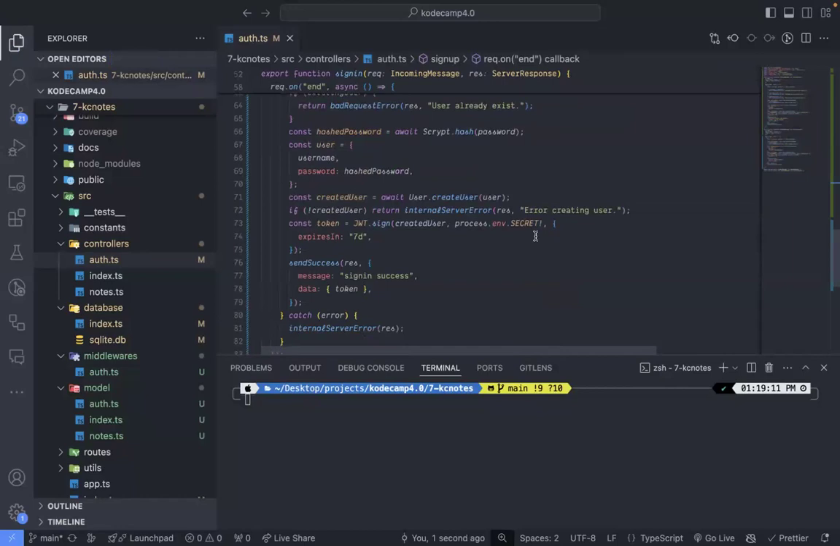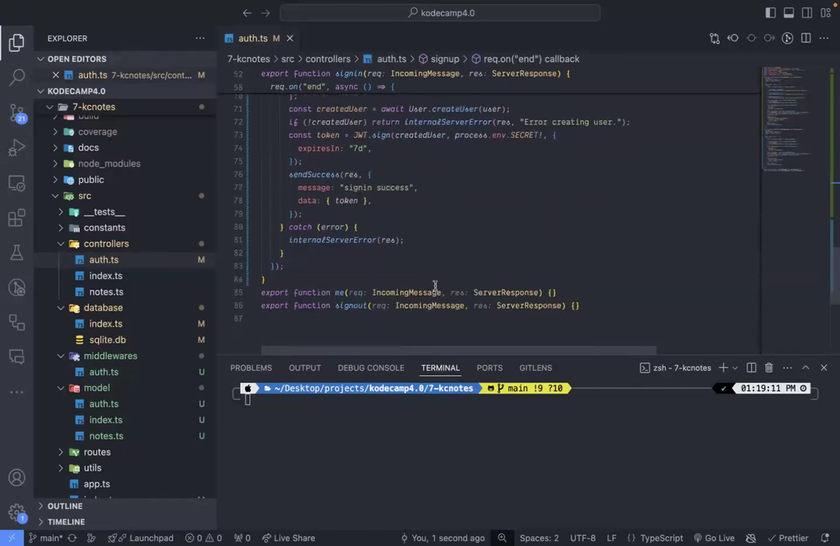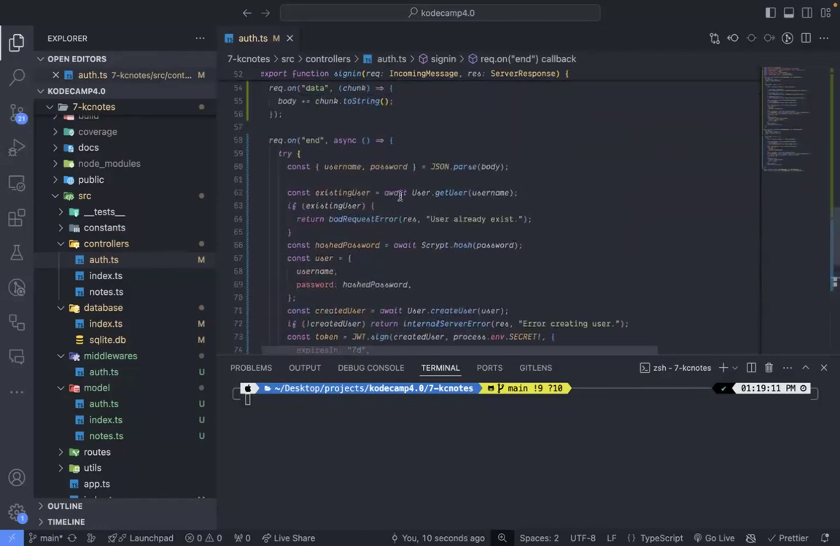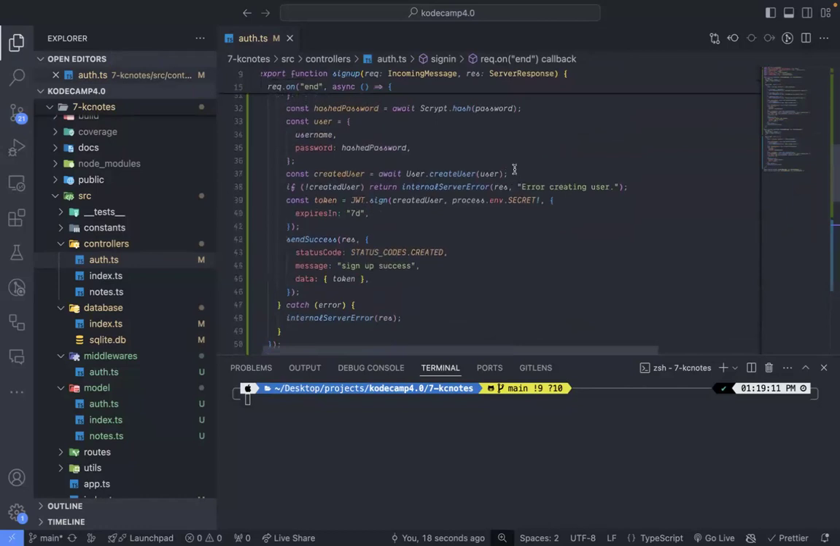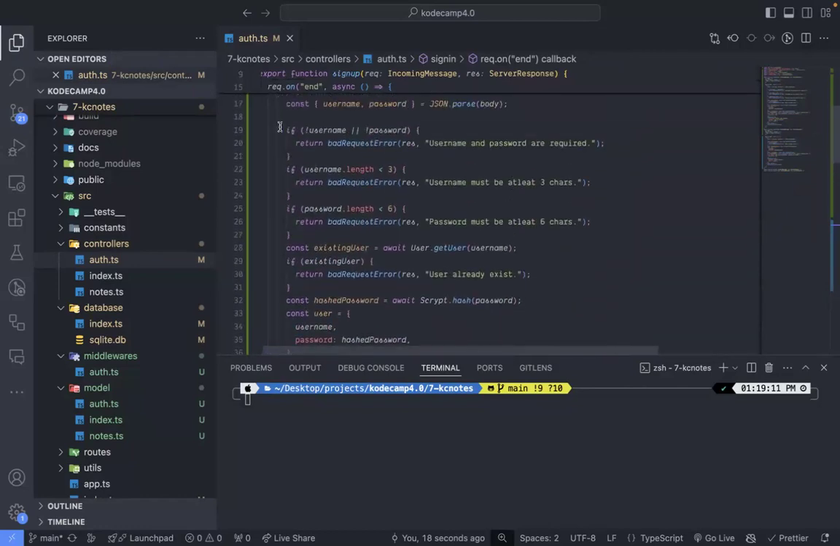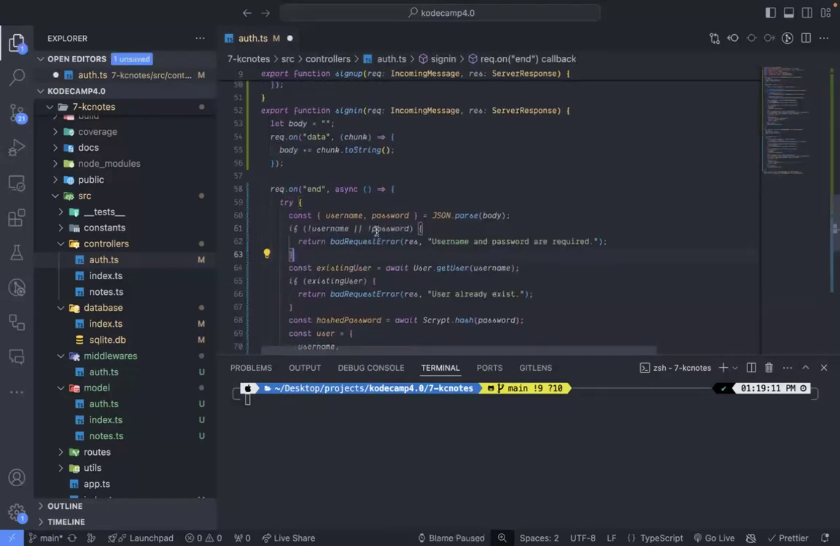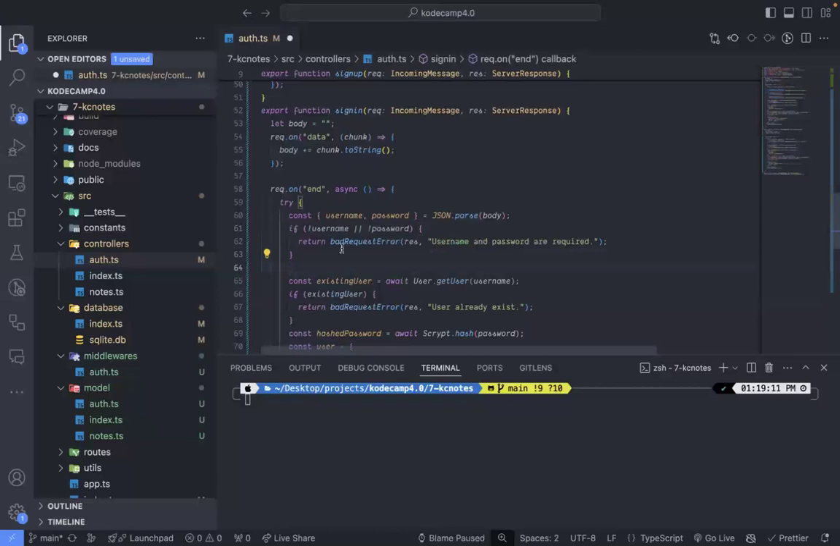Okay, so now that we have the sign in, we'll remove the basic. So when we find this, we have the username, the password. I will check if there's no username. Okay, we removed something that we're not supposed to remove. We can add this back. If there's no username or password, then username and password are required. So we check for an existing user. If there's no existing user, we say invalid credentials.